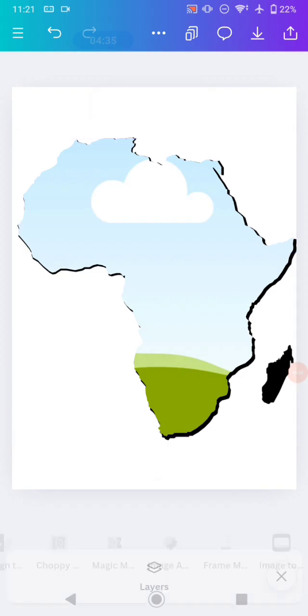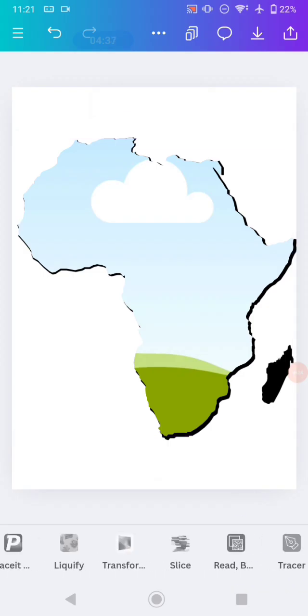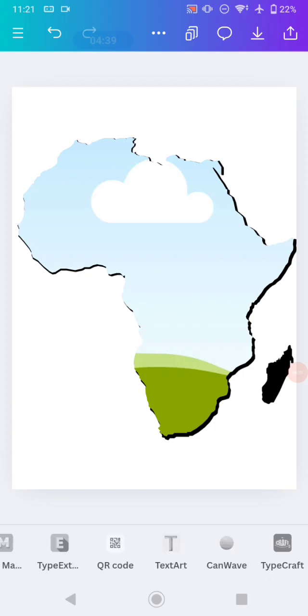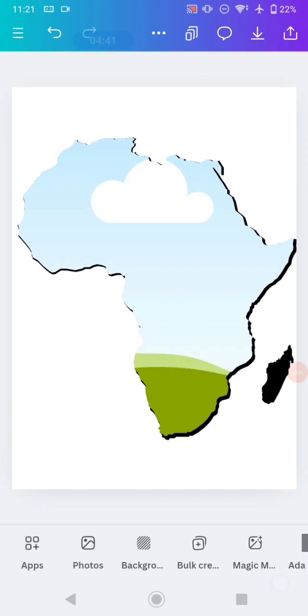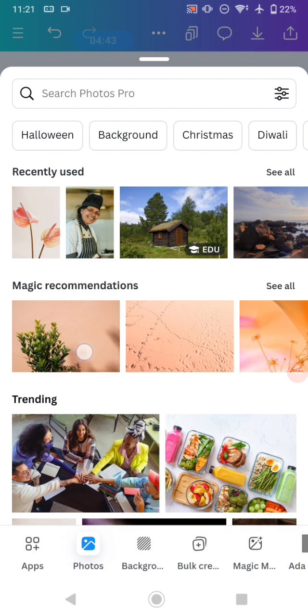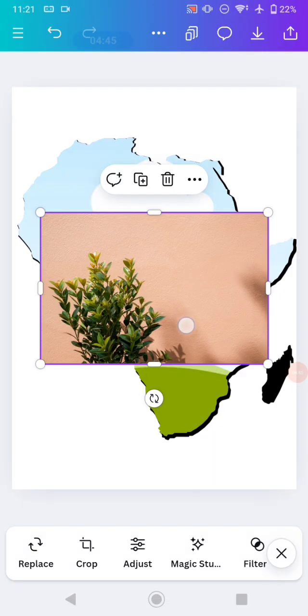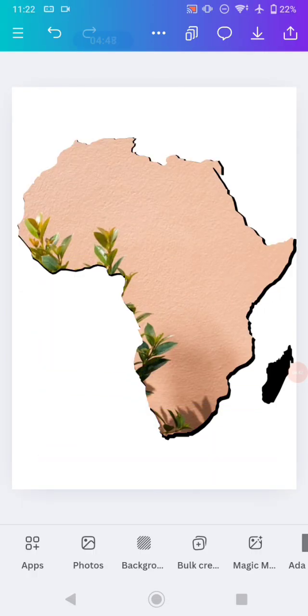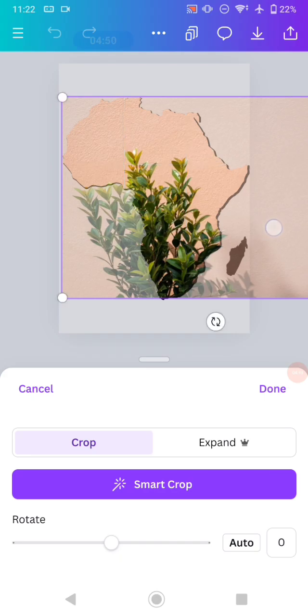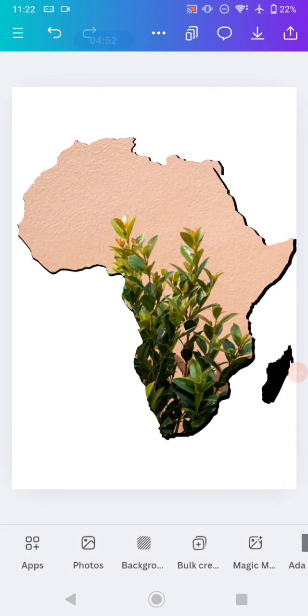And now the next part, if you want to see whether it works or not, I'm going to add an image onto it. So I'm just using this one. And now let me insert it onto the page, and as you can see, it really works. And that's the way how to create your own frame in the Canva application.